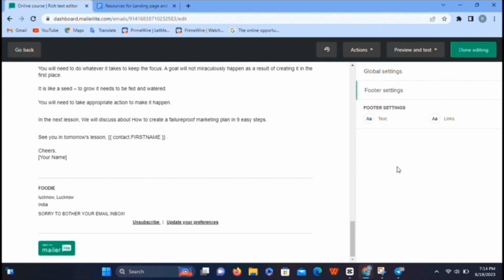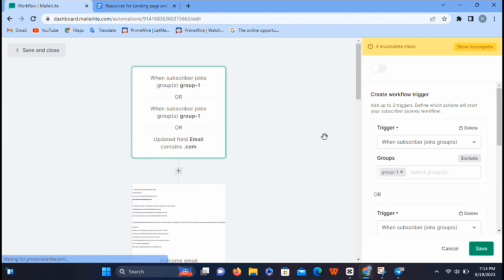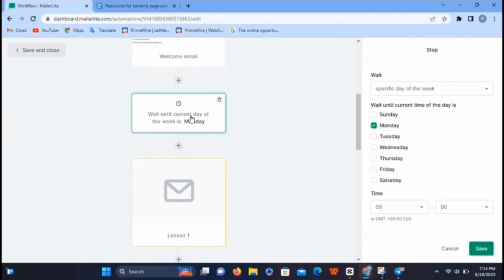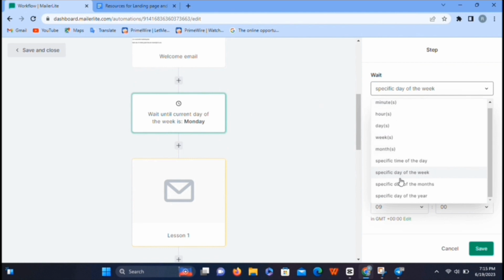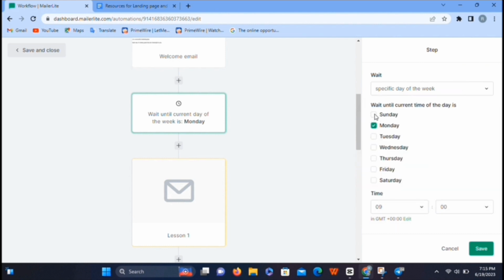Once you're done writing your email, click on this Done Editing button at the top right. That will bring us back to the workflow editor. Next, we need to add a delay to this automation. You can set the delay from 1 minute to 1 week, and you can also set a specific time, days, and date in your delay as well. Since we want to send 1 email every day, we will set the delay to 1 day.